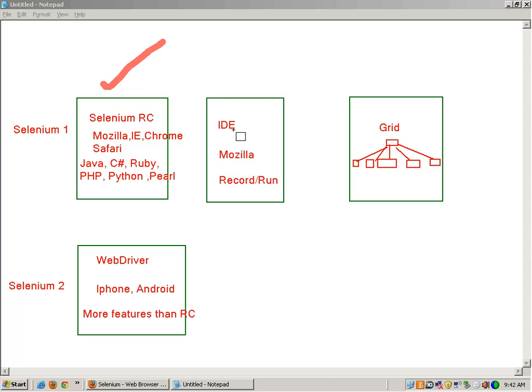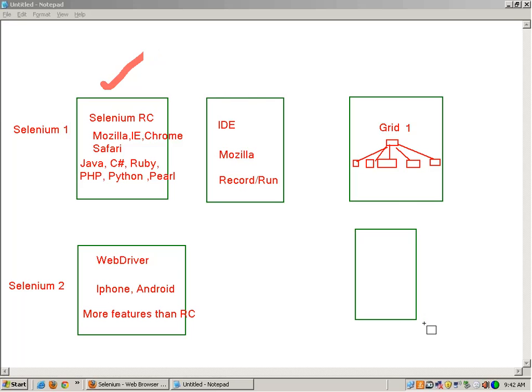Now, IDE as a tool remains the same, only the version has changed, right? And instead of Grid, which was basically out here, it was Grid 1. Now in the market, something known as Grid 2 has come up. Grid 2 again runs the test cases in parallel, but Grid 2 is supporting WebDriver. Grid 1 is supporting RC.